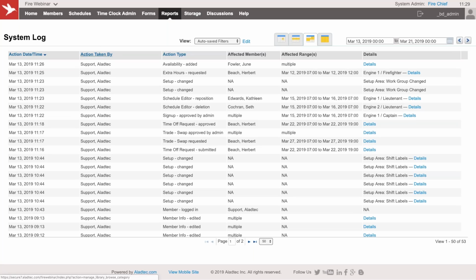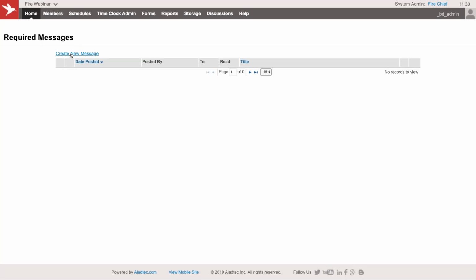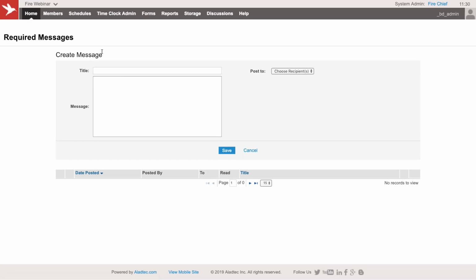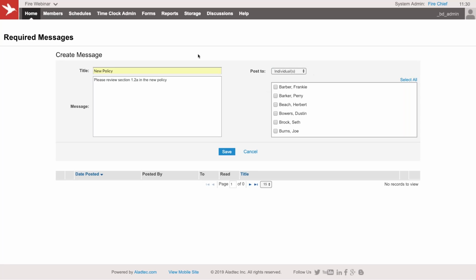All right. In terms of accountability, there's another very important messaging tool that I always like to show everybody. That is right here. So under required messages, let's say if we want to create a new message, and I've seen a lot of people use it for policy changes or any sort of new training material. So you can say, please review this section in the new policy. And then that's something that can actually be uploaded into our storage area, which I'll show you here momentarily.